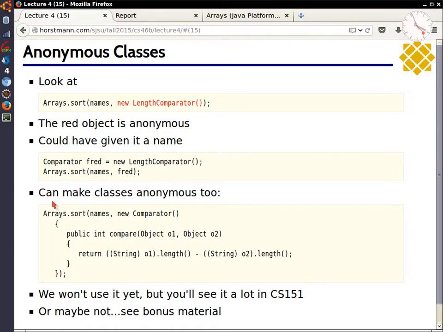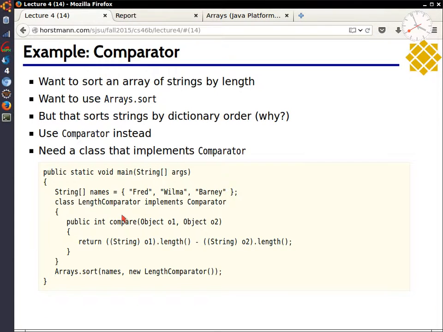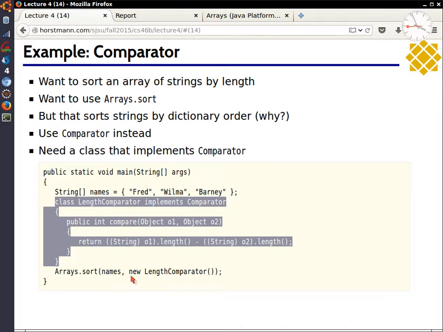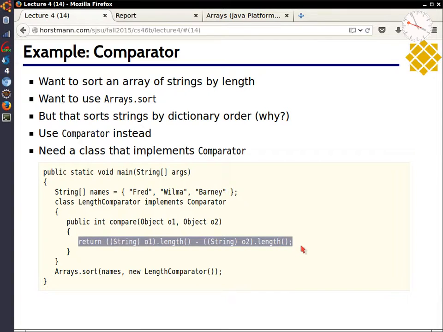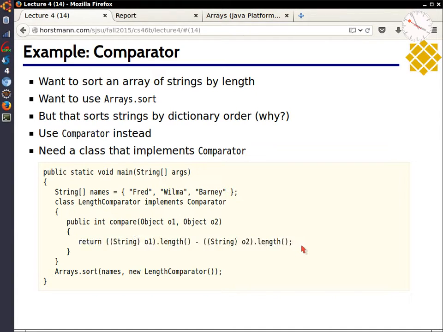You can, in fact, do even better than that. You can give the class no name. I'm going to show that very briefly because this was very popular a few years ago, and there's now a new feature in Java that makes it less popular. So here I have this comparator, the length comparator. I make a class, and then over here I make an object of that class. The compare method compares by length.